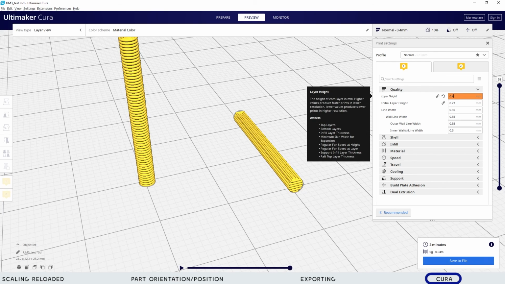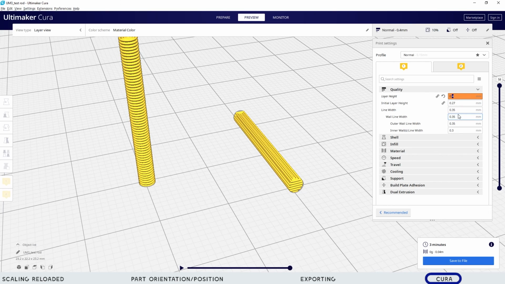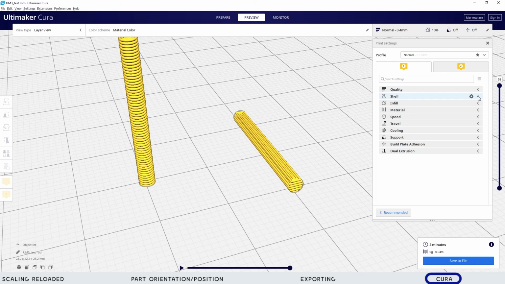Your quality is just the thickness of each layer. So if you're printing out a part just for testing to see if it fits or if it looks right, you can go with a lower quality with a higher layer height, just so you can get a quick idea of what it looks like or feels like in your hand or how it works with another component. And then when you're ready to print your final piece, then you can go with a much higher quality or a lower number here. So let's talk about shell.